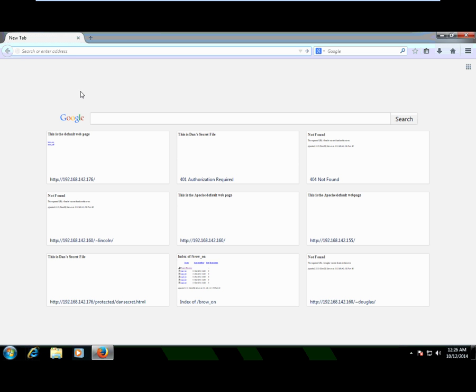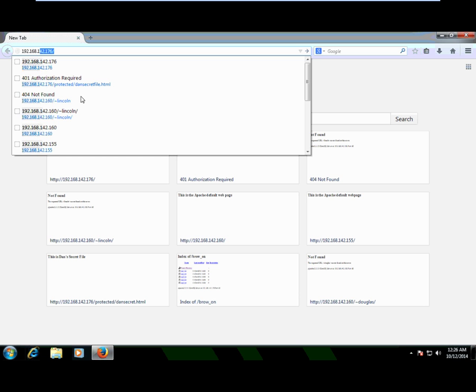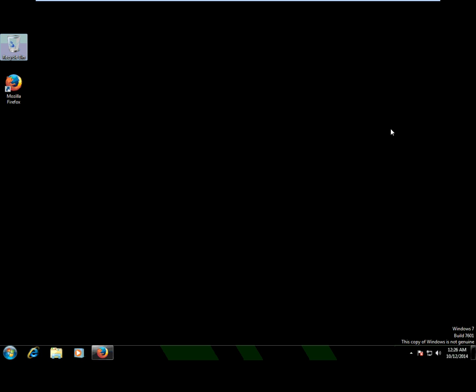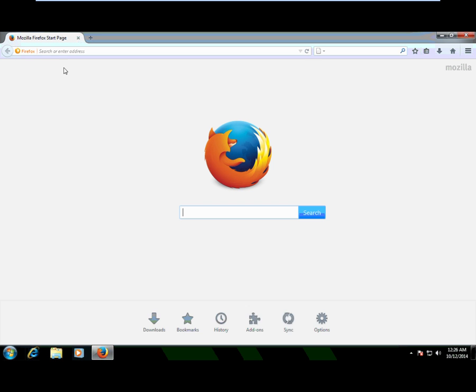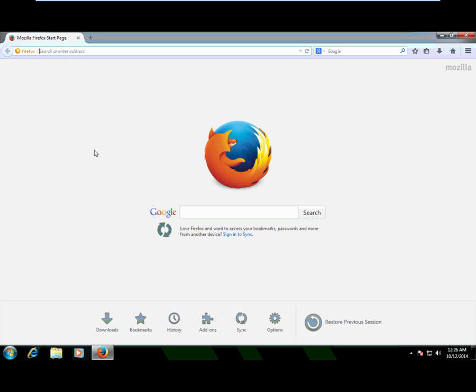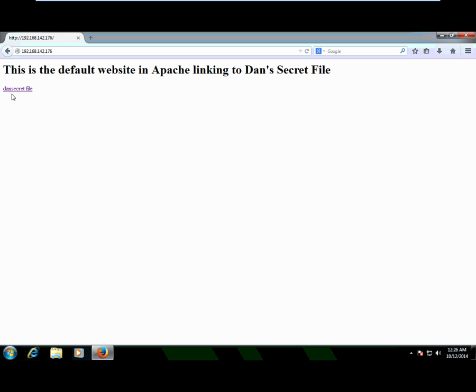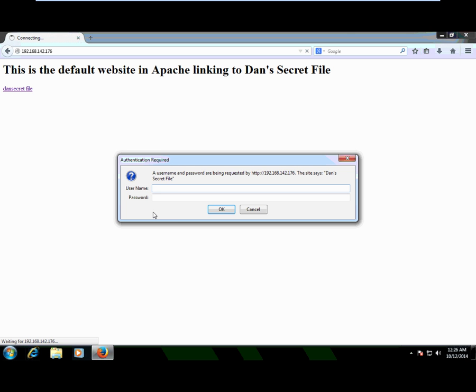Now, if I come back out and go to 192.168.142.176 and put in something here that doesn't have a password associated with it, I've got to close the browser and bring it back up again to clear the cache, because that was cached information. So let me now do it again. 192.168.142.176, and then click on Dan's secret file. Let me just put in Wilbur, somebody that doesn't exist in that .htpassword file, and I'll put in password, and let's see what happens. So now it's not letting Wilbur in because Wilbur's not on that list.